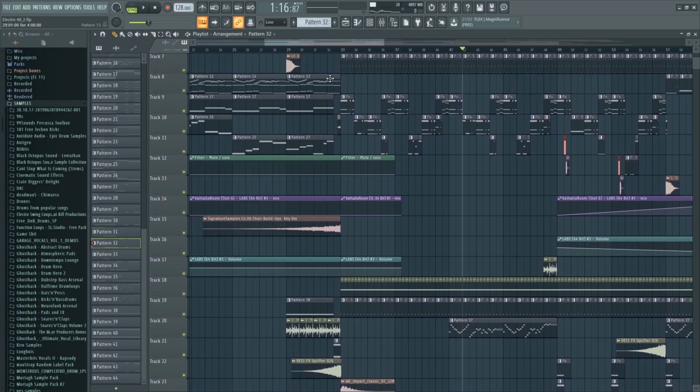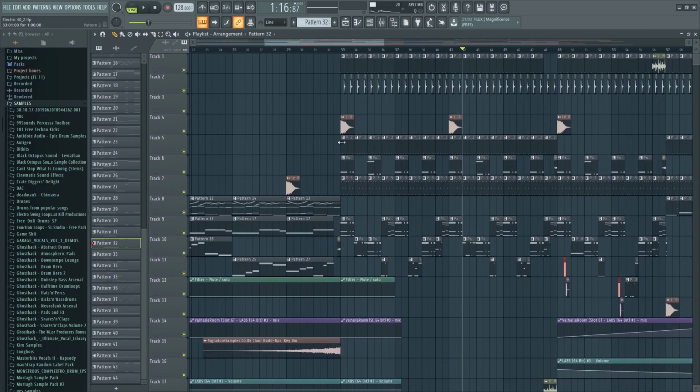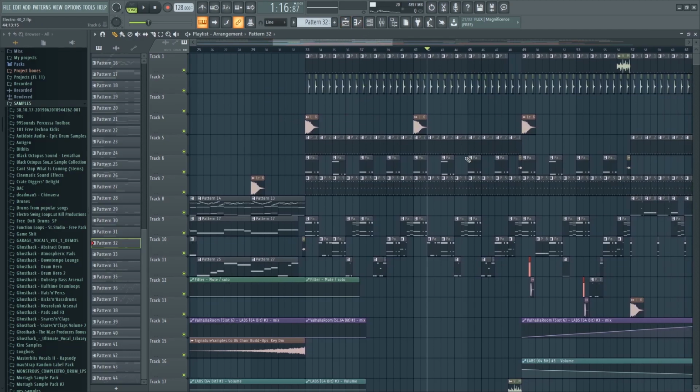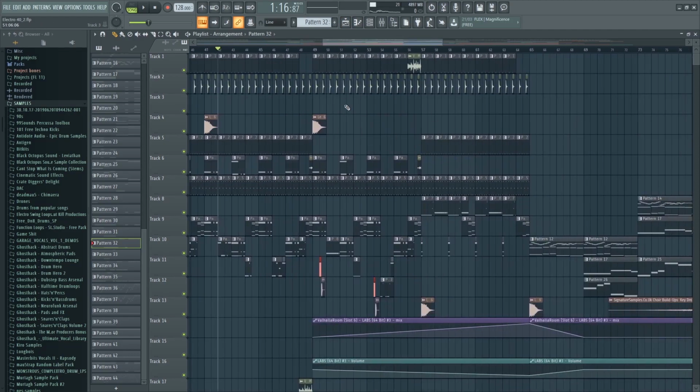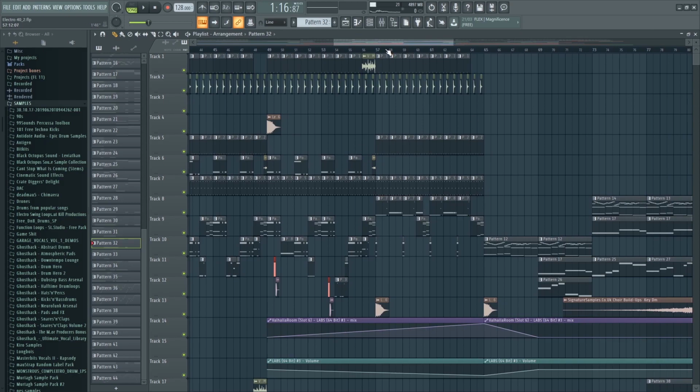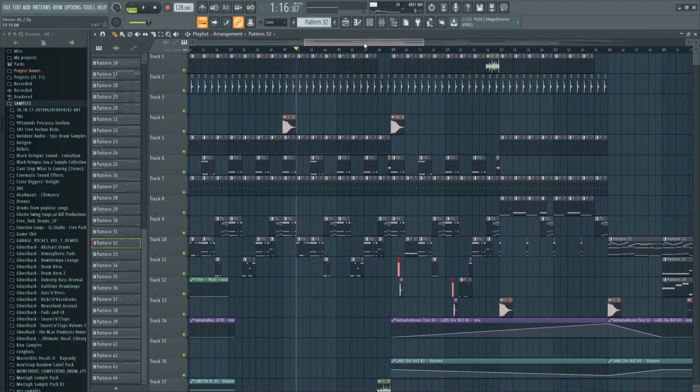If I had a less bombastic intro, I could have had a really minimal first part of the drop, then added the hi-hats, then added the lead, and then gone to this section. It doesn't really matter what order you do things in.